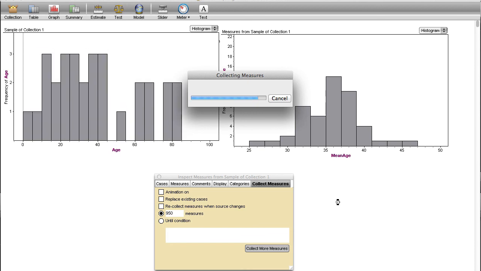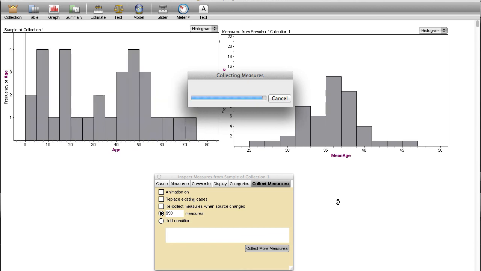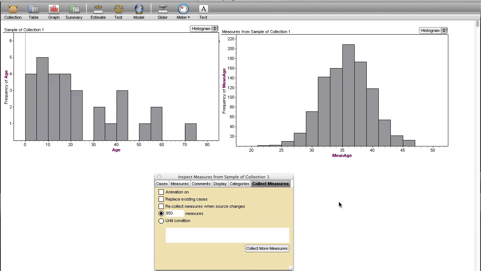So here it goes, almost finished. And look at that. Look at how nice and normal that looks. If we were to allow the number of samples to tend toward that maximum, which would be all possible simple random samples of the same size from the same population, what we would see is that this would get more and more normally distributed.